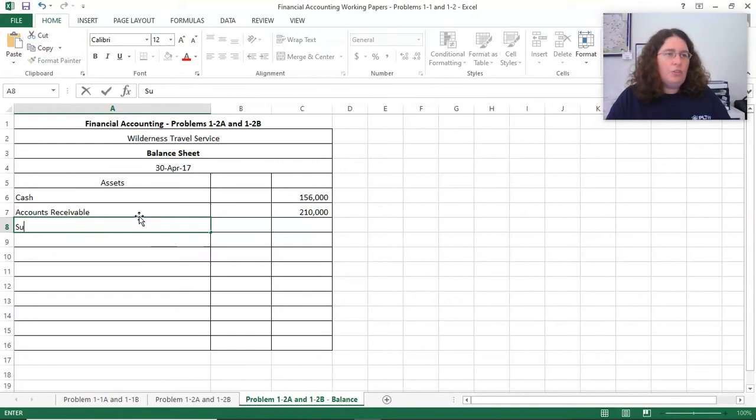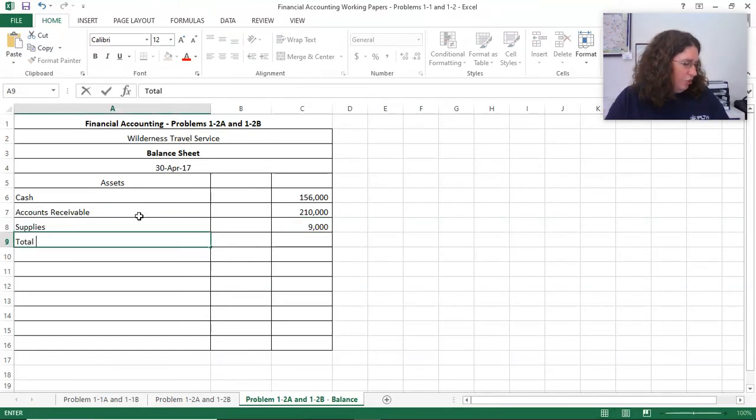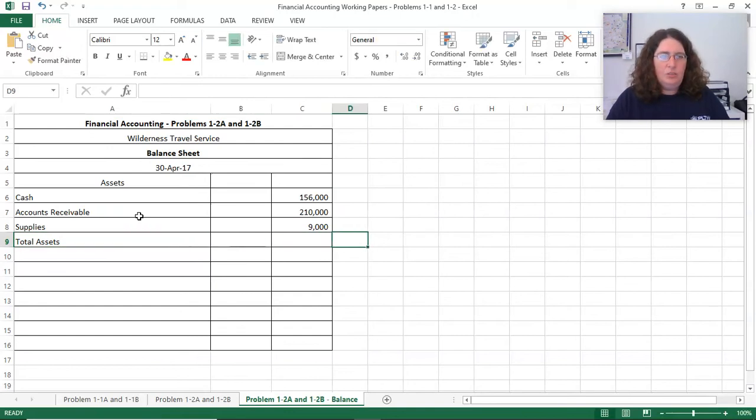Okay. And then the third one is supplies. It's a little harder to sell some pens than it is just to go collect money. Okay. So now we're going to list our total assets, and we're going to add those three numbers together.